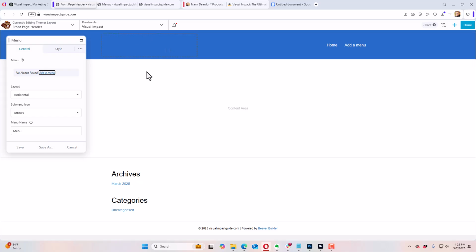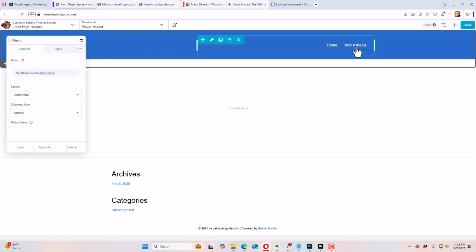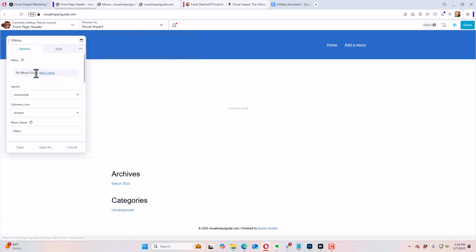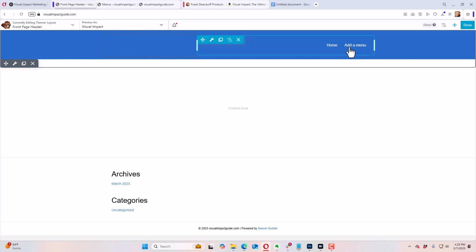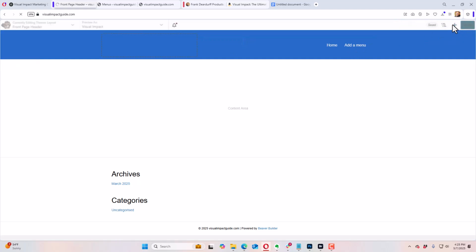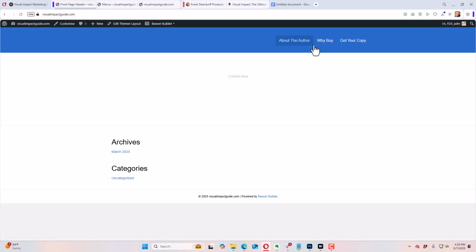We're going to go back to this page here. I'm going to hit cancel here, and then I'm going to open it up again. So it has no menus found. It is there. Maybe I need to hit publish there and come back so it knows. Yeah, there it is. About the author, why buy, get your copy.